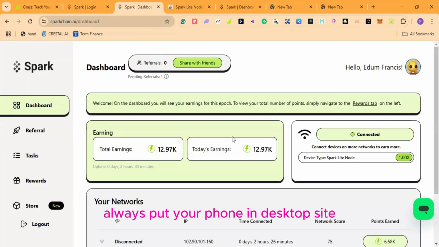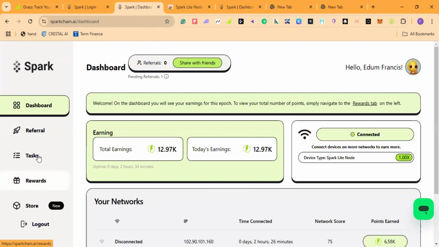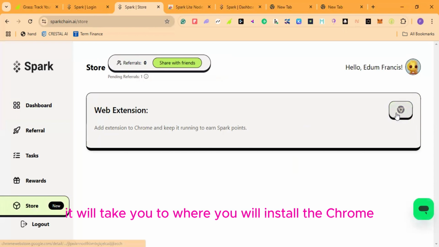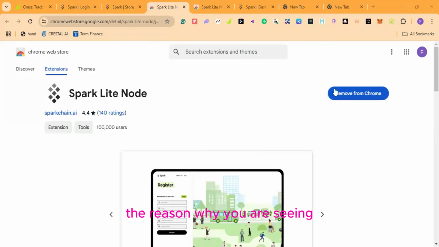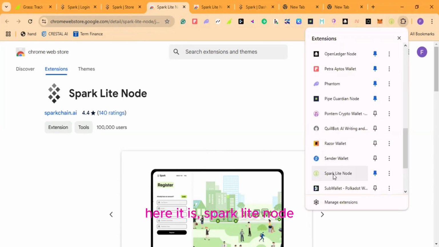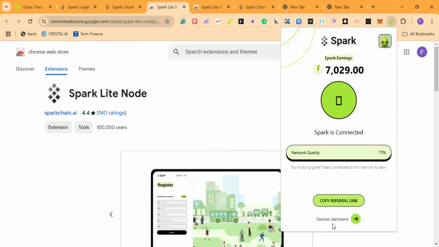Always put your phone in desktop site. At the left hand side, locate the store button and tap it. It will take you to where you will install the Chrome extension of Sparkchain. Tap this to install. The reason why you are seeing remove from Chrome is because the extension has already been installed in my PC. But in your own case, if it is not installed already, what you will see here will be add to Chrome. Just click add to Chrome. After installing it, go to this place and look for it. Here it is, Sparklight node. Tap it and click desktop dashboard.